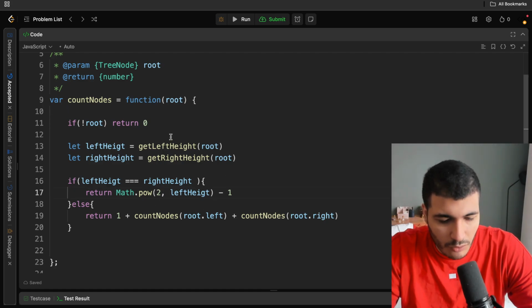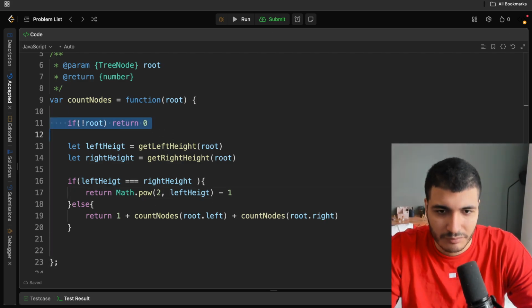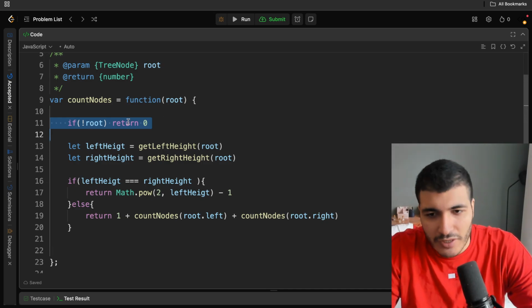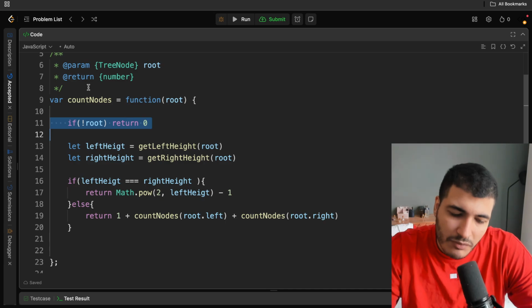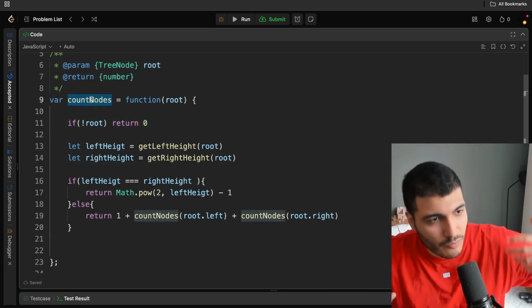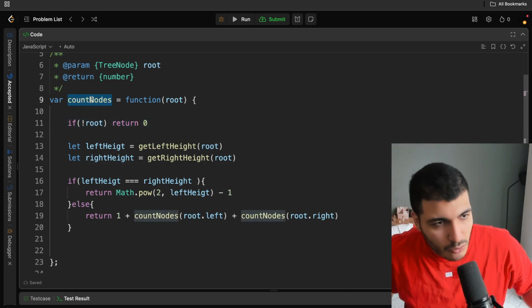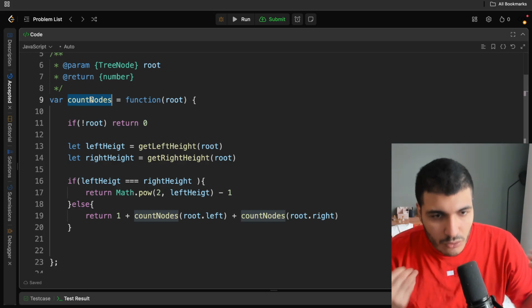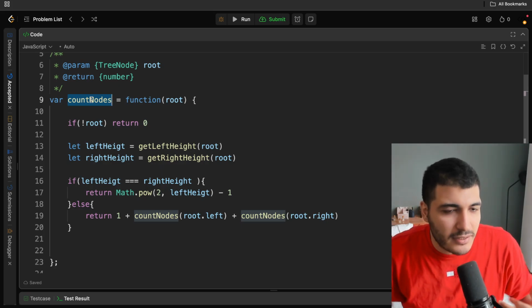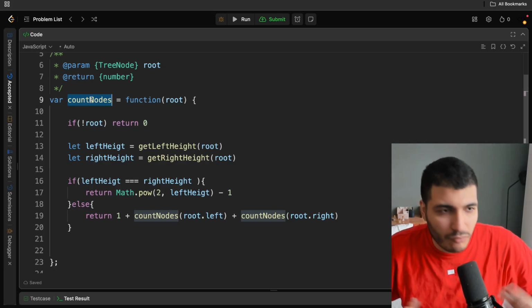So if we're looking at the code, first we have here: if there is no root, we return 0. This is the base case. If the tree is empty, we return 0. And since we're calling this function over and over, it's a recursive function. You need to always start by thinking about your base case, because if you have no base case, the function will run endlessly forever.